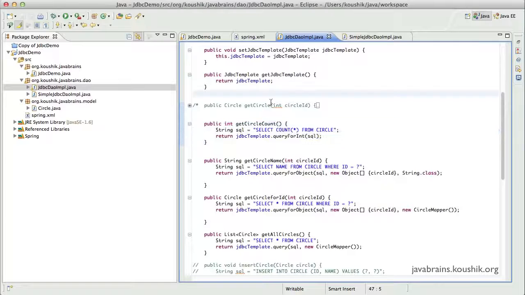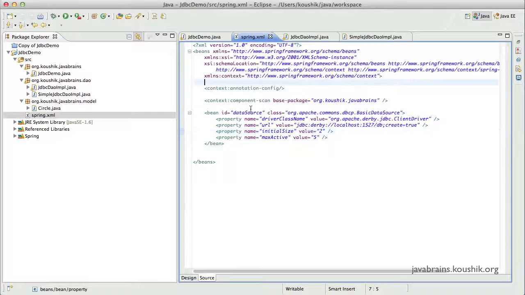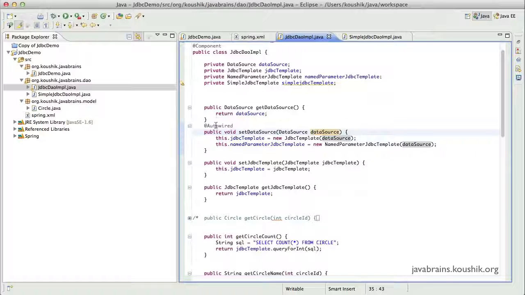And now let's look at how this JDBC template actually gets initialized. So here we have a data source, and then we are passing the data source value using the Spring XML. Right? We have the data source being defined over here, and then we are passing this data source, a fully initialized data source object, to this class, using this autowired annotation. So I'm autowiring the data source directly to my data source member variable over here.